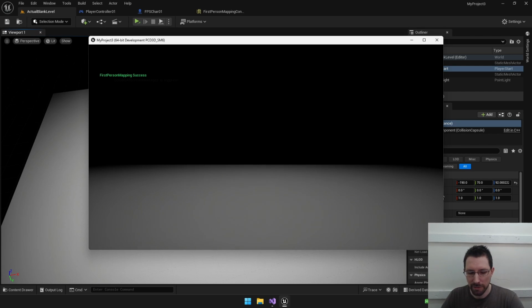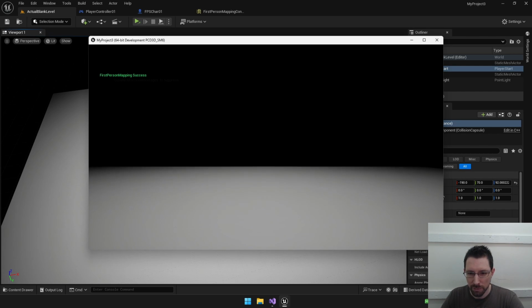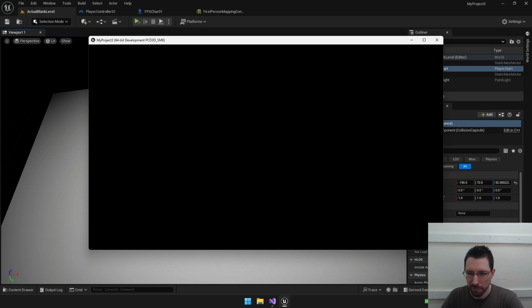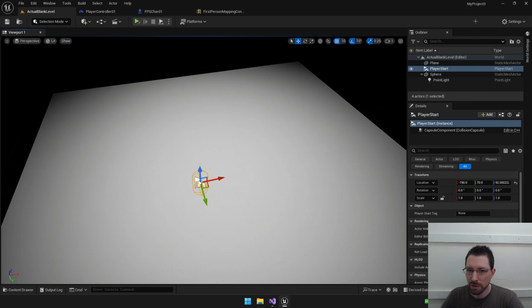Here we are in the level. So I'm going to hit W and assume we go forward. We do go forward. We just fell off the level. Okay, so those seem to work okay.